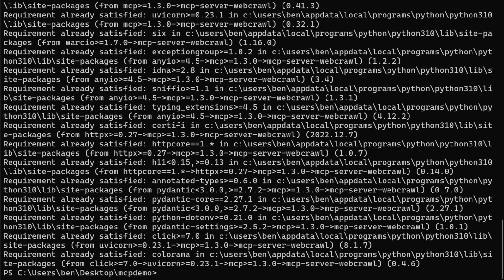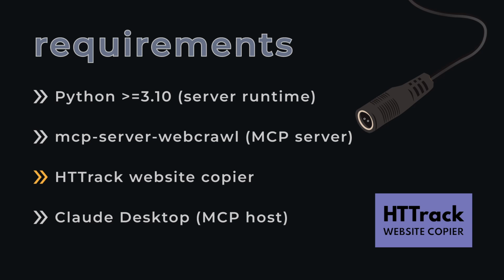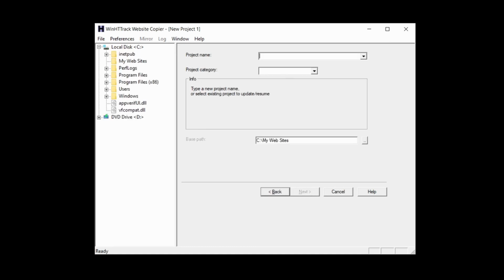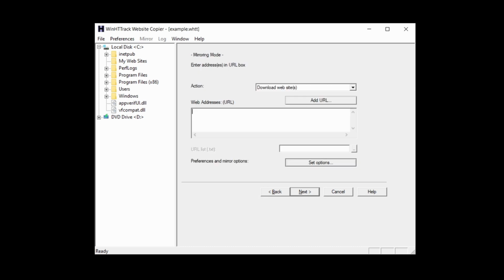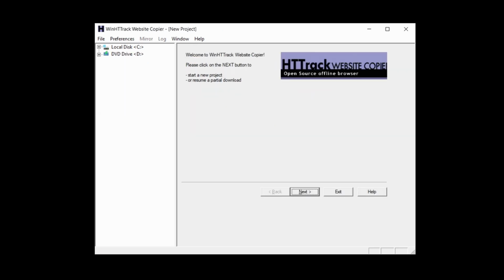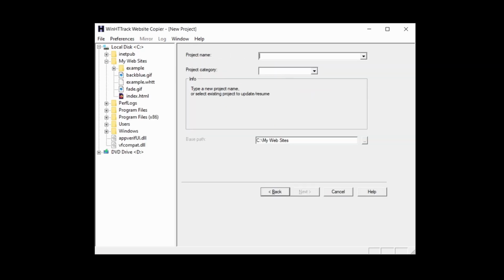Now let's get our HTTrack project set up. I'm going to assume that you already have HTTrack installed since you're watching this video, but if not, just grab it at httrack.com. I'll create a project called example, and it's going to save everything in the default, I guess, my websites directory. HTTrack creates these organized project directories that make it easy to manage multiple site mirrors, so you can have as many of these things as you want.